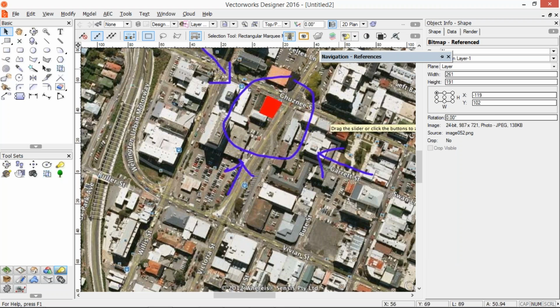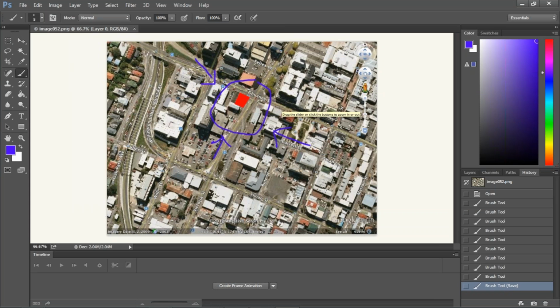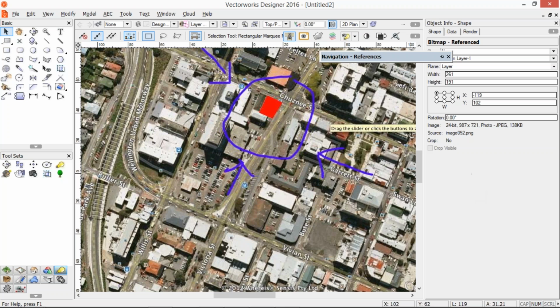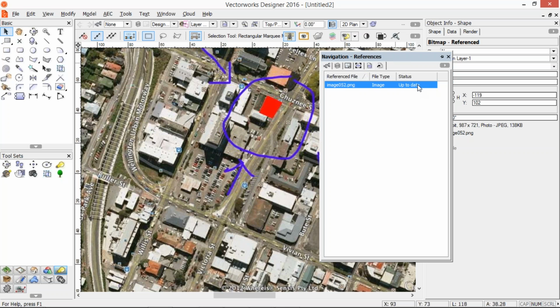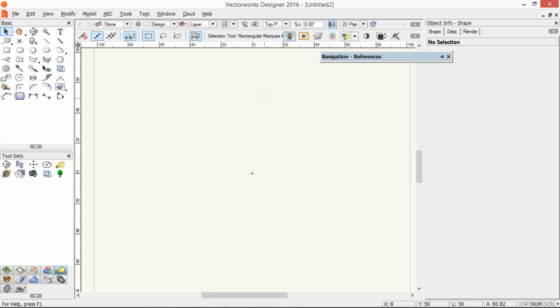So what happens when we make a change? I'm going to go back to my Photoshop. I'm going to undo those changes. So I'm just going to use my history and undo them. Save that file again, and we'll go back to Vectorworks and we'll refresh that. Now this time it doesn't say that it's out of date because I did the undo. And I'm going to refresh or update it. And you can see that information is now gone. So we don't need that.